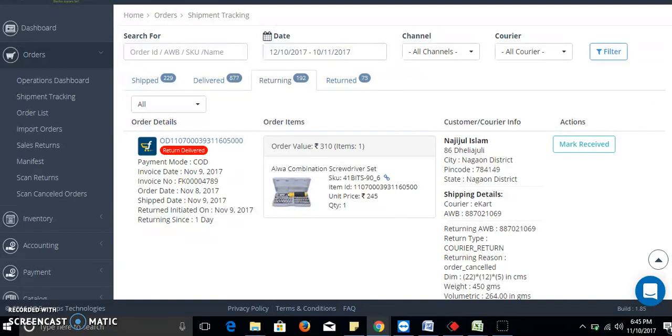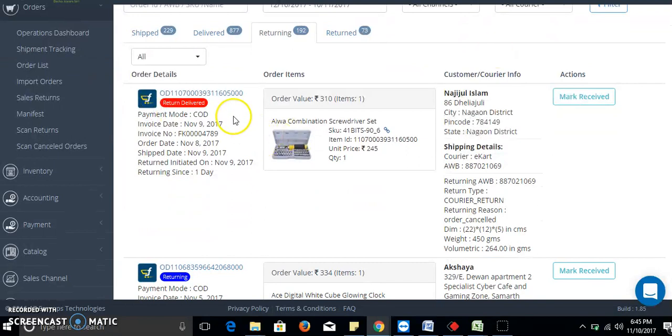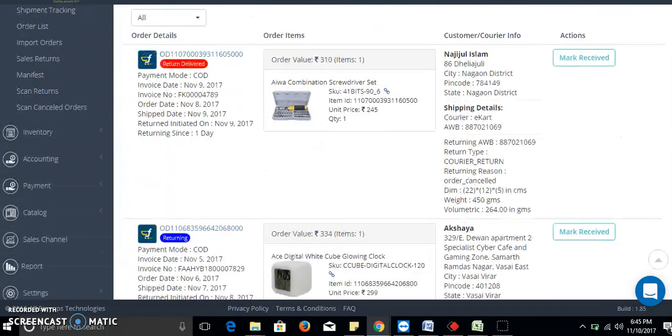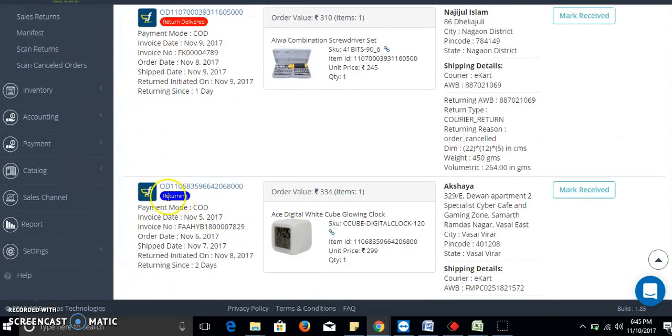Now this data is the panel pull data. You can see that the first order is showing as return delivered, while if you see this other order, it still says returning. This means that order is still under return.